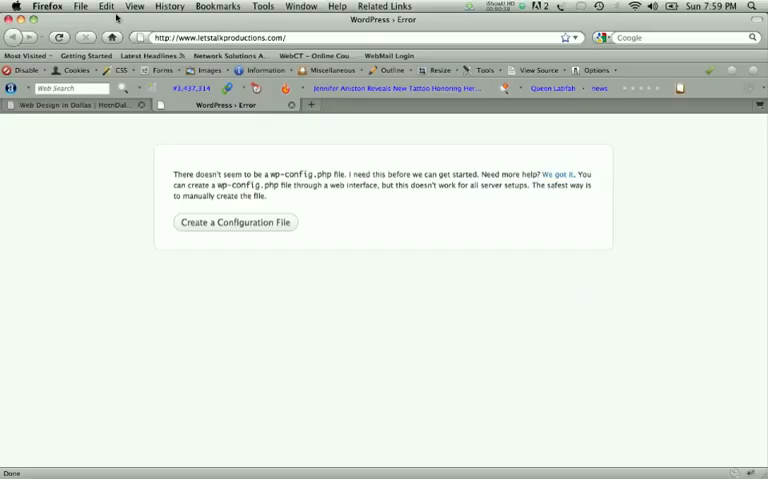Okay, what I did, I'm working live. I have now installed my files. I've created my database and set it up. And now I am going to create the configuration. What it wants me to do first is to create the configuration file.